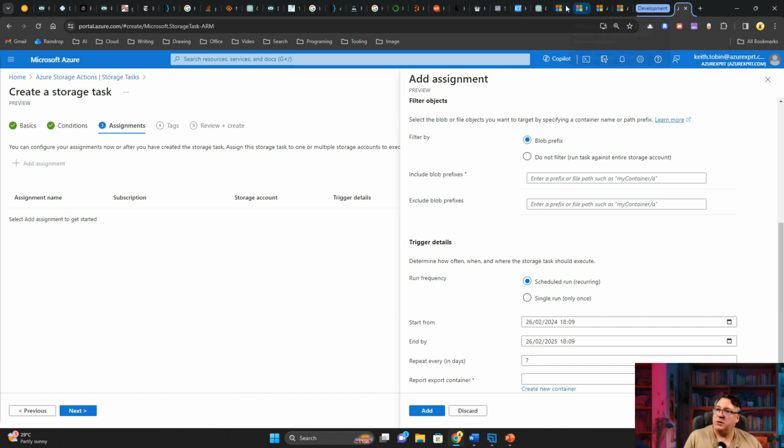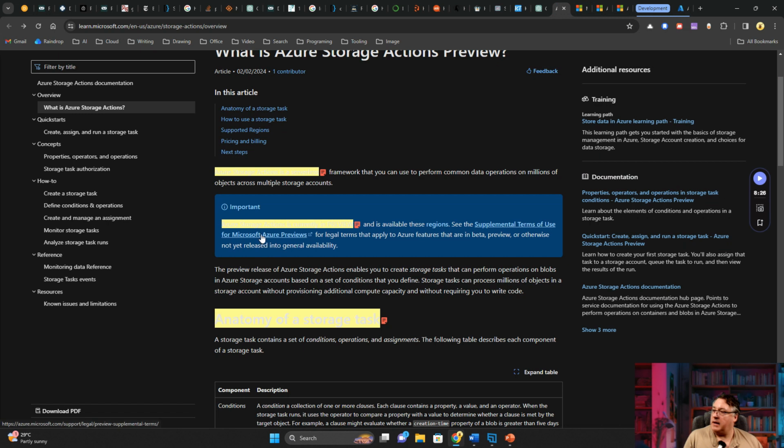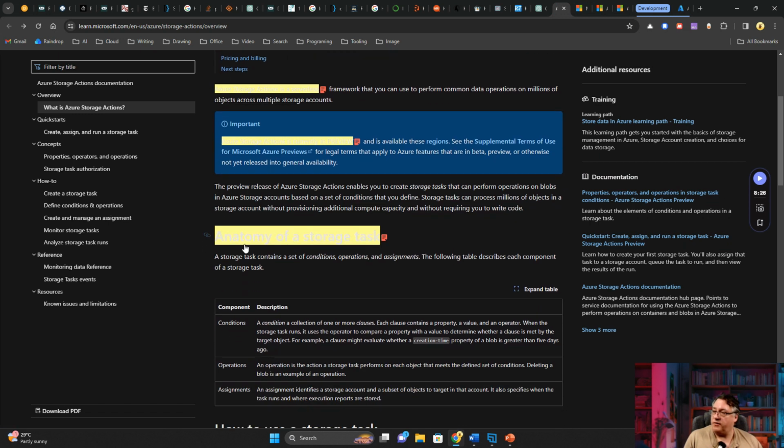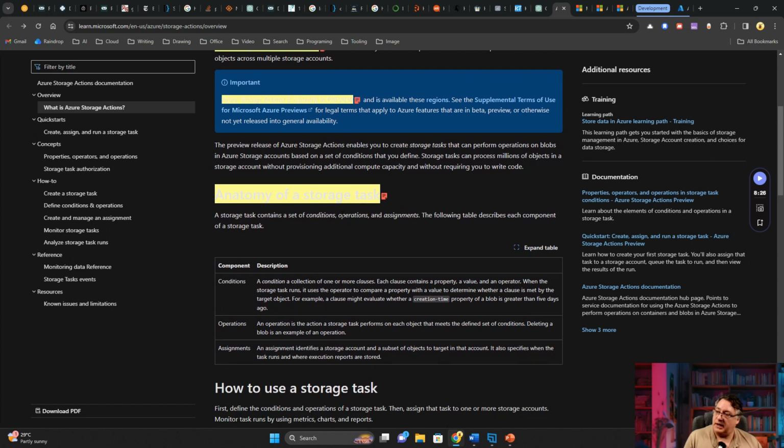So let's go back to here, and it's currently in preview, as I said. You've only got those two regions at the moment, and I expect that as it grows, it will expand out over time. The anatomy of the task, as we looked at, is you've got a condition, you've got operations, and you've got assignments.